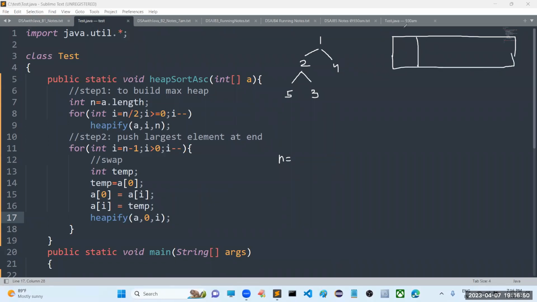So this is the 0th location, this is the first location, this is the second location, this is the third location, and this is the fourth location. 1, 2, 3, 4, 5 elements are there. Internally, in the 0th location we have 1, in the first location we have 2, in the second location we have 4, in the third location we have 5, in the fourth location we have 3. Now, what is the n value? n is nothing but 5, sir.